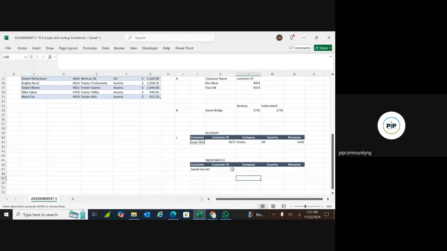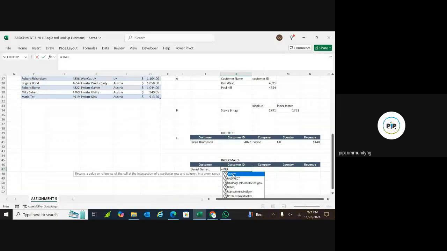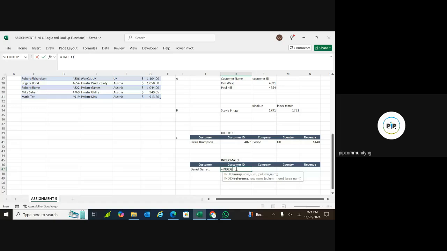So all we need to start now is our customer ID here. We have equal to INDEX. All right, it asks for the array, which is the table. So we have our customer table. That is the array. Row number we don't know, so we're going to work with MATCH.